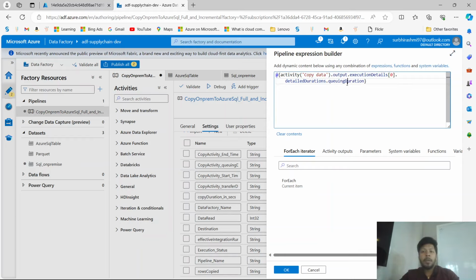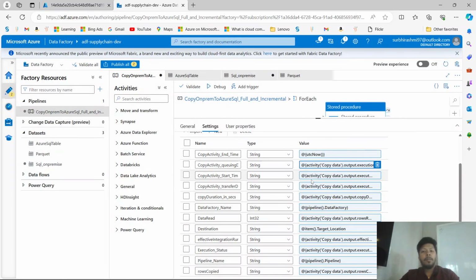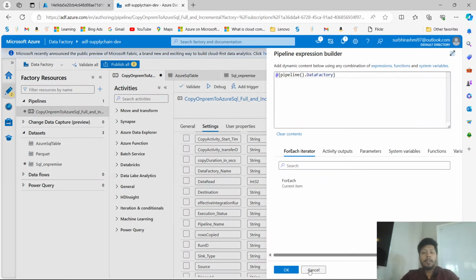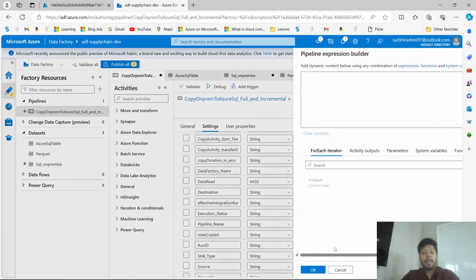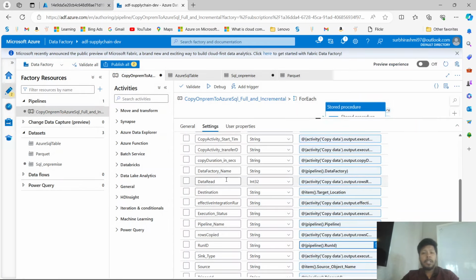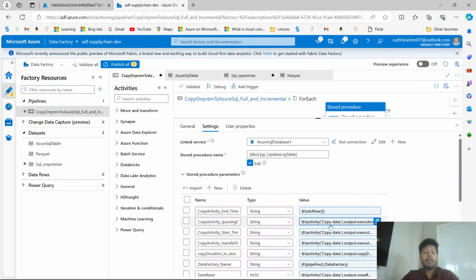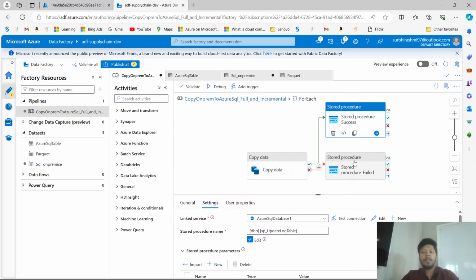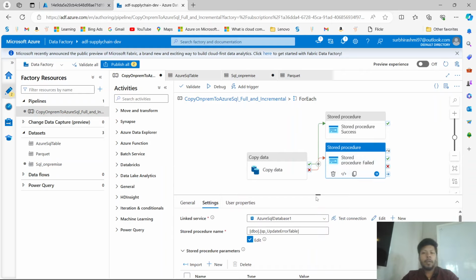Like, let's say, queuing duration comes from the copy data output execution details. We will be uploading all of this into our Git and sharing the Git location so that you can get all of this information. Similarly, the data factory name you get from the pipeline's data factory, the pipeline name from pipeline, and the run id from the pipeline run id. So all of the information that was in the table, you can get by applying these. I will share all of these values that you need to put there, so that you can load them into the table.